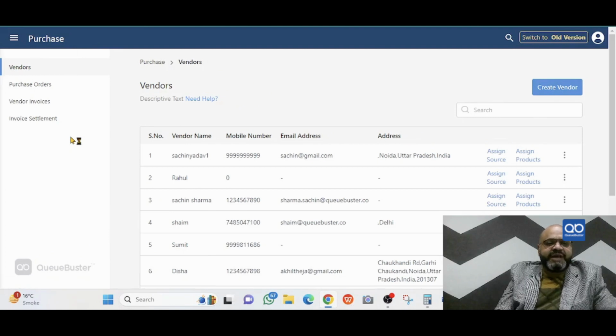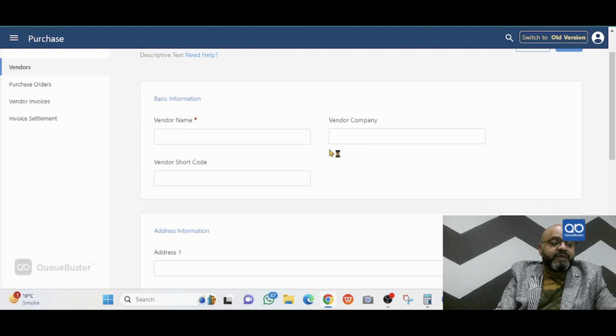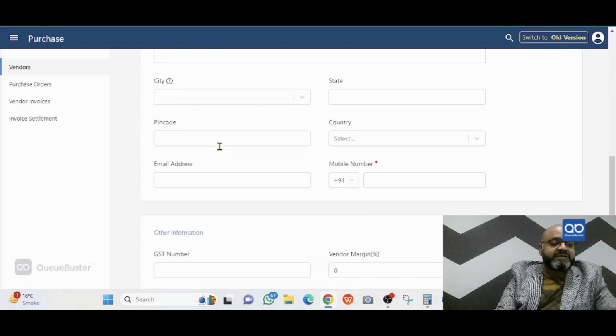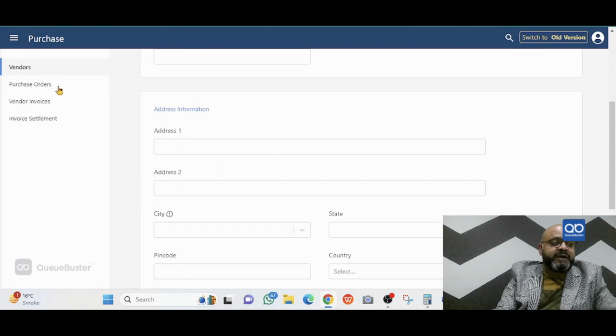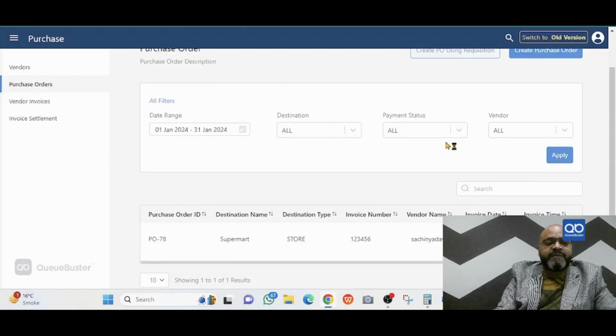The next is purchase. The purchase option helps you create functionalities around purchases. The first option I get is vendors. Using the vendor option, you can create a vendor. You just click on create vendor, and you can enter the vendor name, the company name, address, products, and the mobile number. You can create a purchase order directly from here using this tab.